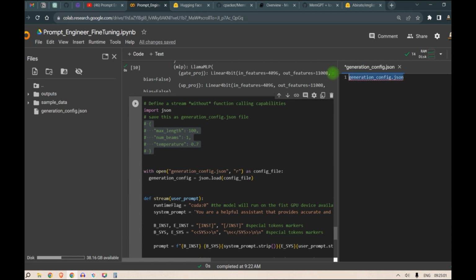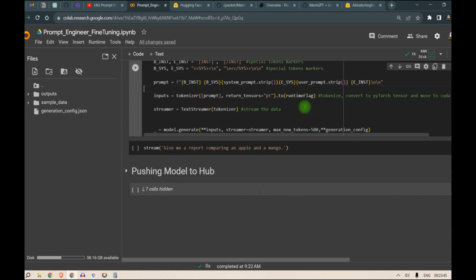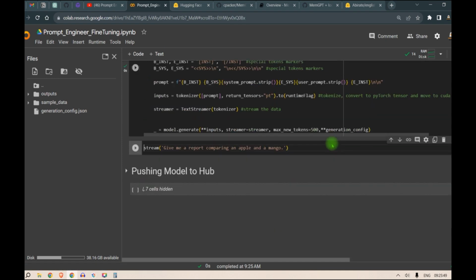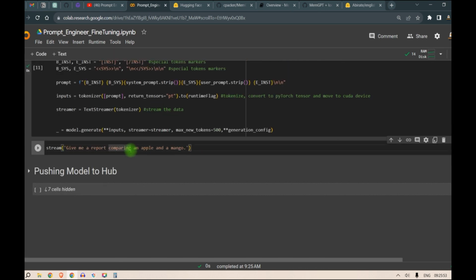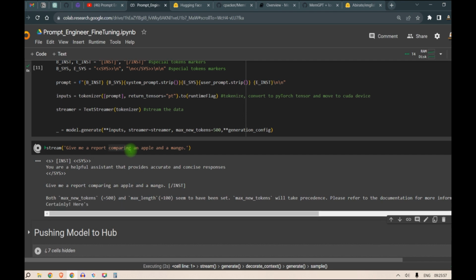Okay, let's see, this much. So we'll load this up here, Control S, and then you can close this. So we need to have this generation config as well. Now if we run this, okay, this is done. Then we just stream it. So Shift Enter. Give me a report comparing an apple and a mango.